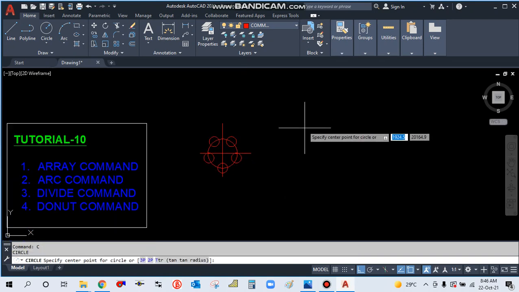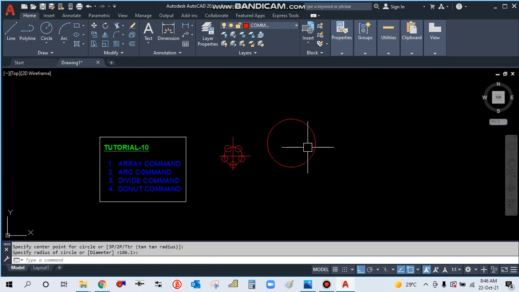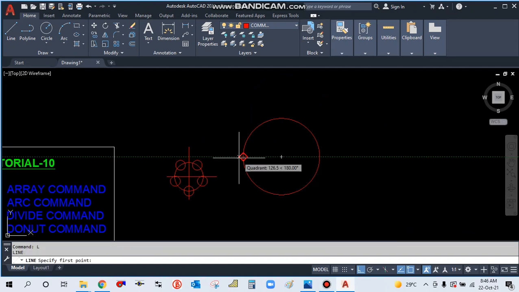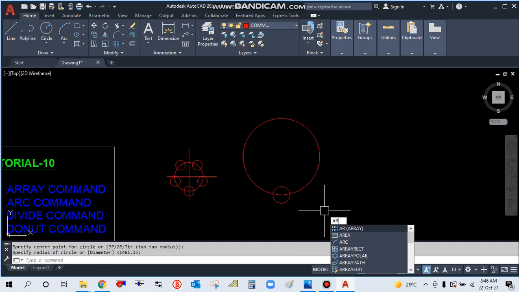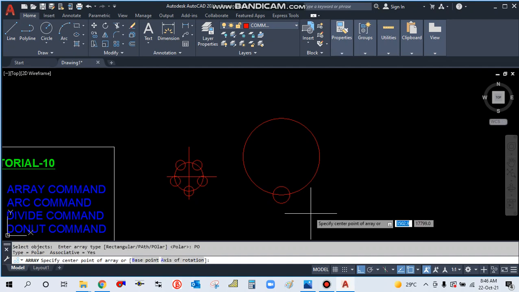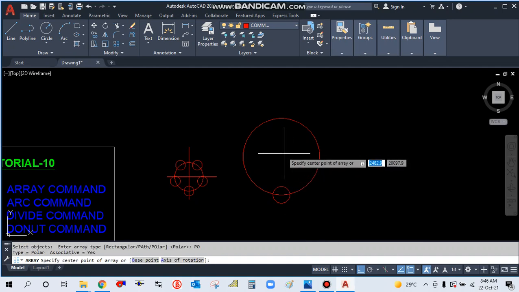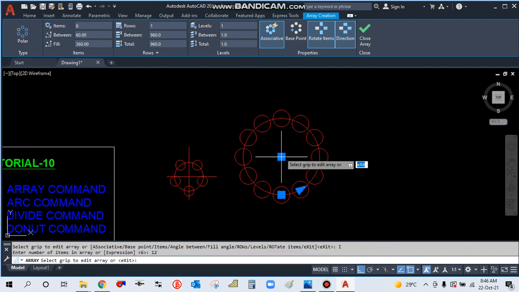One more time, draw one circle. Okay. Draw one circle on the perimeter of this bigger circle. Type AR. Enter. Select object. Enter. Type PO for polar array. And just click the center point of the circle, to specify the center point of array. Type I, number of items. Put 12.